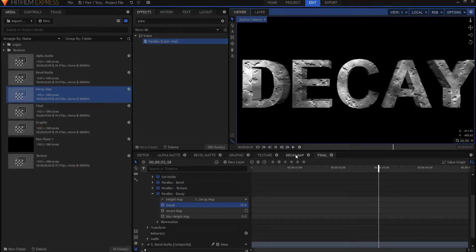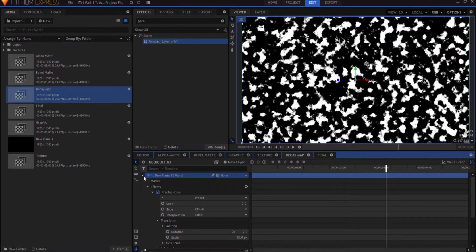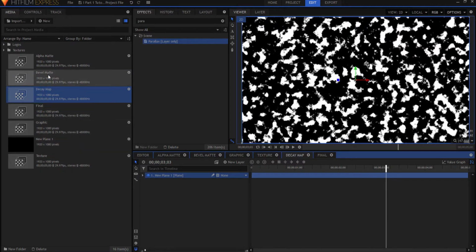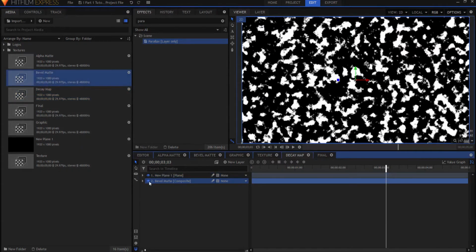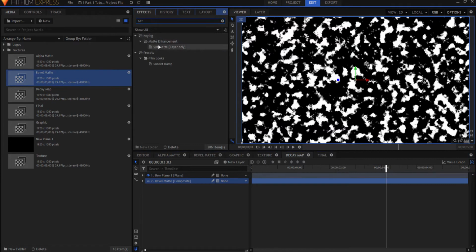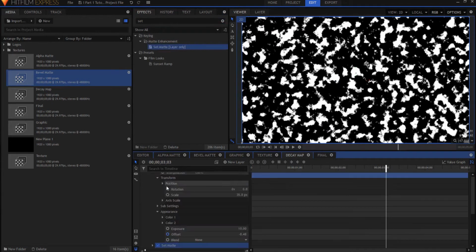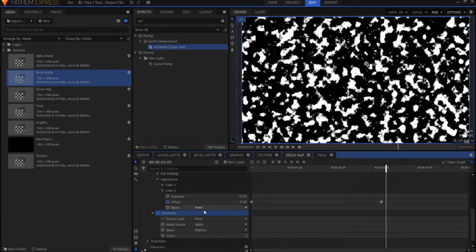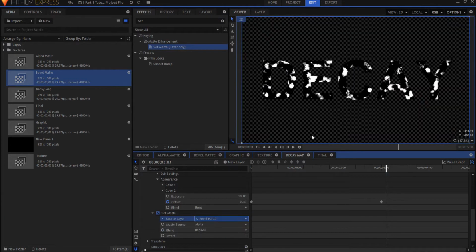So I'm going to go back to the decay map, and I drag in my bevel mat, and I will just untick it because I won't need it to be visible. Then I use a set mat effect, and I put that on the plane, and I say restrict this source, the bevel mat. Now it's only restricting to where the face of the letters are, right?